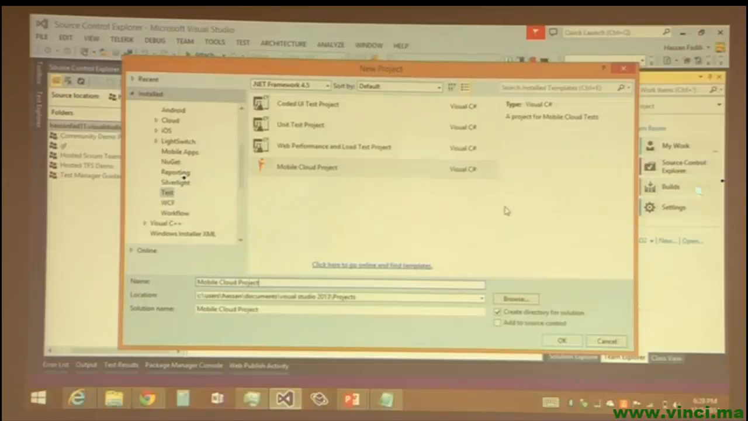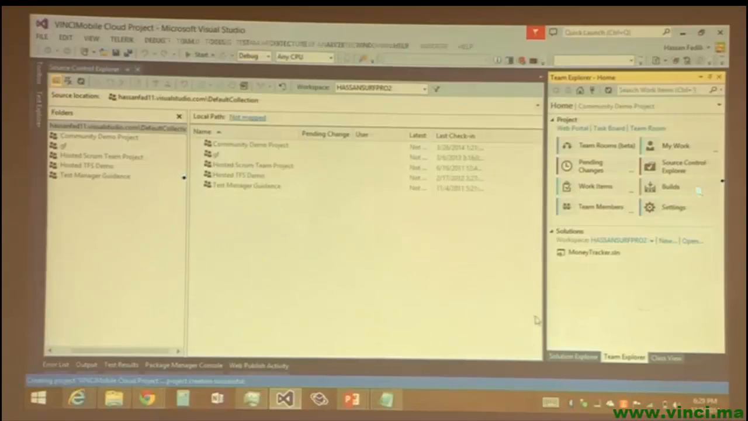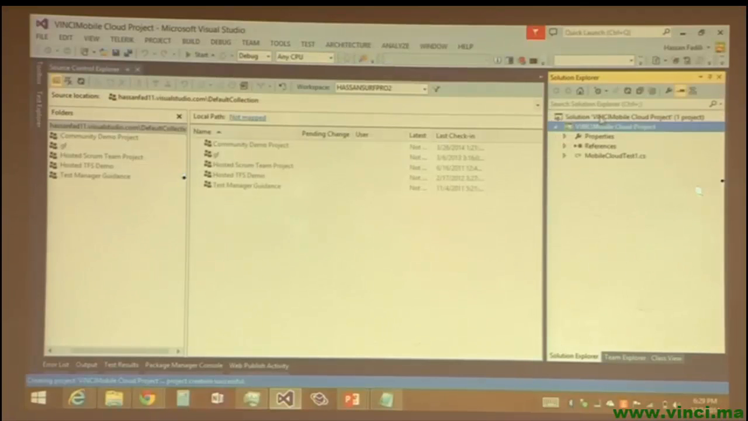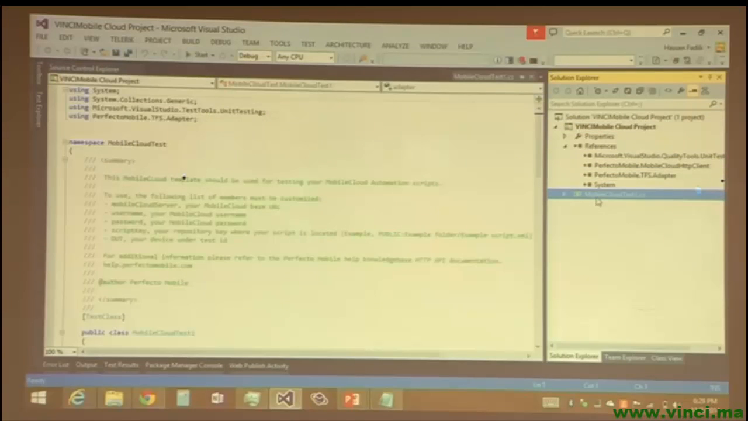Project. So let me name that Vinci Mobile Cloud Project. I will store it somewhere in the location, and go. Once that is created, you can see here on my Solution Explorer that the project solution is created with the project name, that has only some references and one C# class.